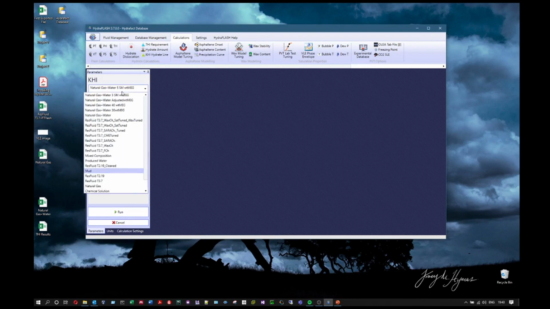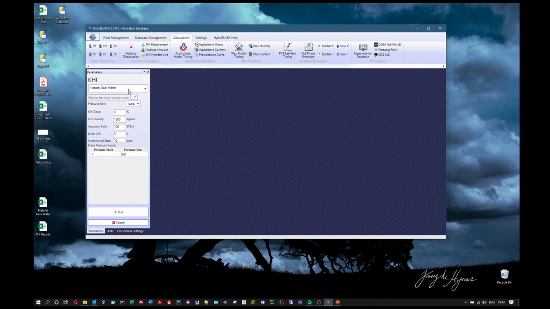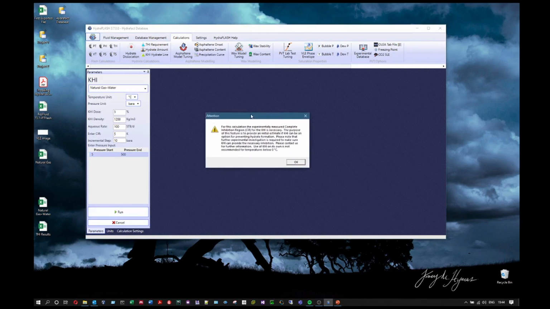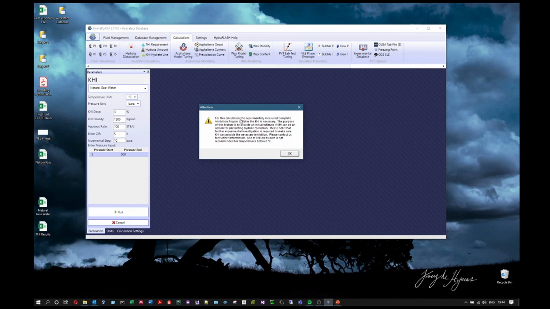So I want to know, for example, for this natural gas and water fluid, I only have natural gas and water, and I have a KHI with the default signatures and the CIR of 5 Kelvin, and I want to know what will be the effect of the KHI on my hydrate phase boundary. So what I need to do is to specify a range and then press run. So this is an important message you need to have a look.